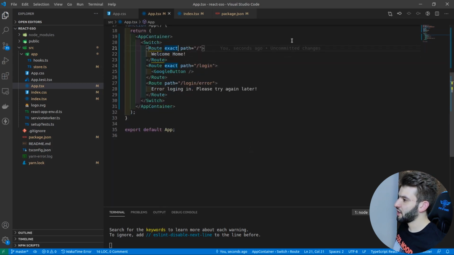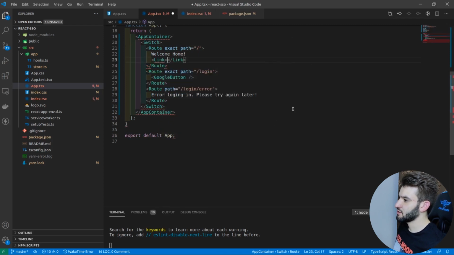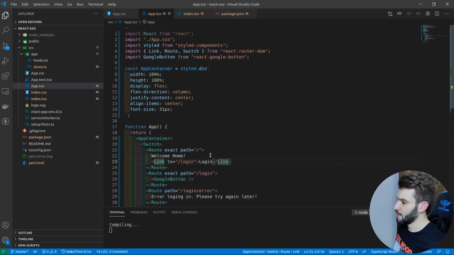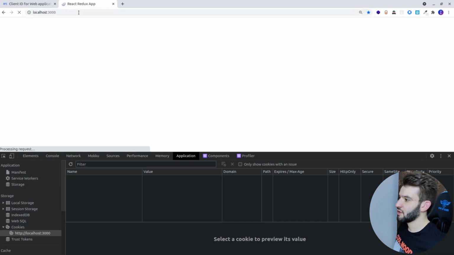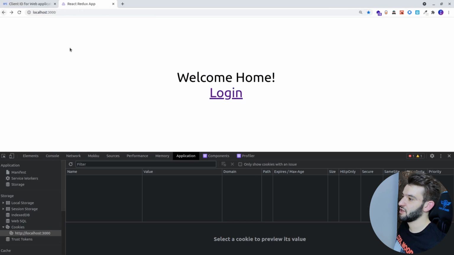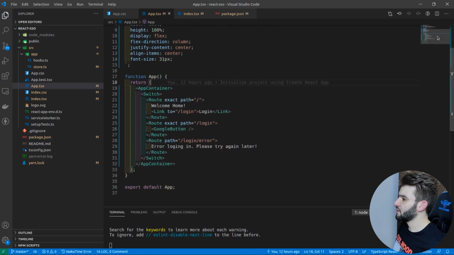What I want here is to have another link. There's a link, I believe it should be from there, that is going to take us to the login page. So whenever we click it, we should be able to go to login from the home page. We click it, it takes us to the login page, which is pretty great. So we've got the login here, and everything we're going to need.